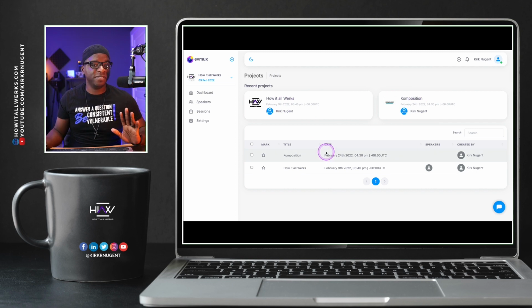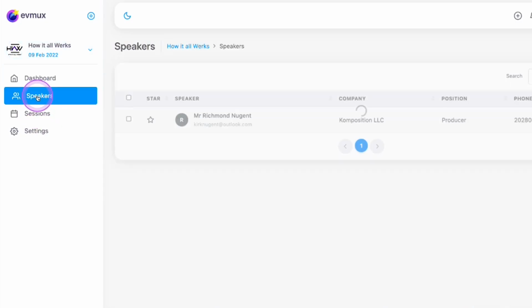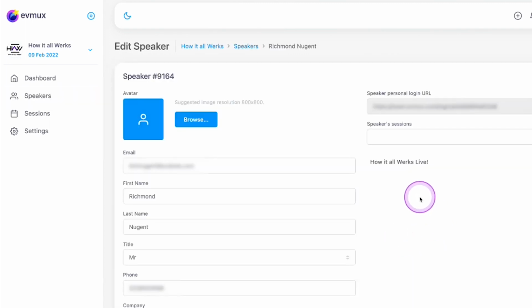So we have the 2 projects here. That's the projects that I have. And so what I'm going to do is select one of the projects. I'm going to select How It All Works because I have a speaker already created in How It All Works, and I want you to see what that speaker profile looks like and some of the things that that speaker has access to. So now that we've selected the project How It All Works, now we can click on speakers, and you'll see in the speakers section, I use my middle name, Richmond. So Mr. Richmond Nugent is here as a speaker.